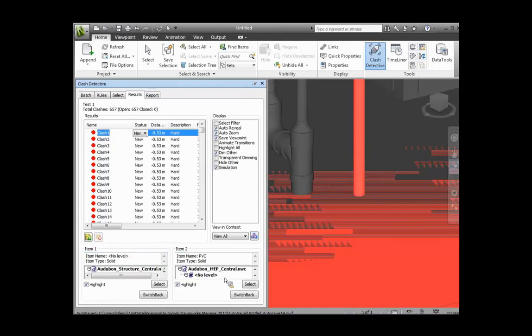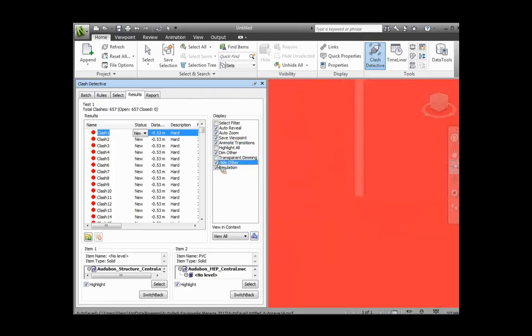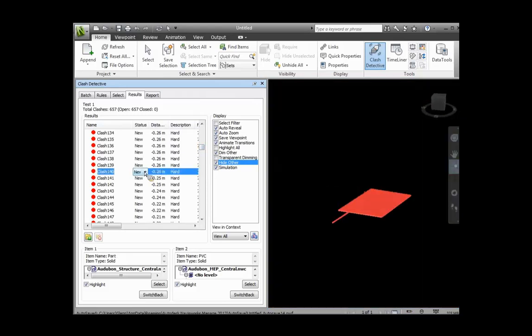The way this works is we can choose whether to reveal it, whether to transition to it, whether to dim the other things, or hide other objects so we're only looking at specifically the items that are getting the clash. We can start going down through this list and choosing clashes, and it'll take us to something. Let's back on out there and see what that one is.